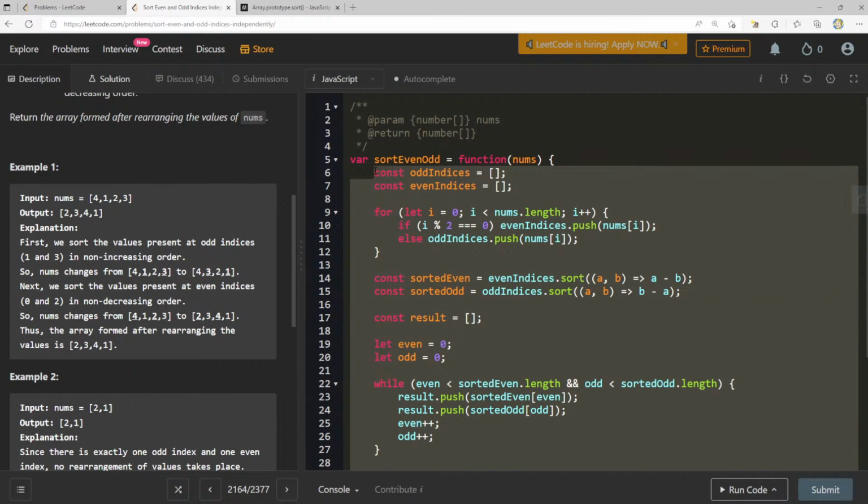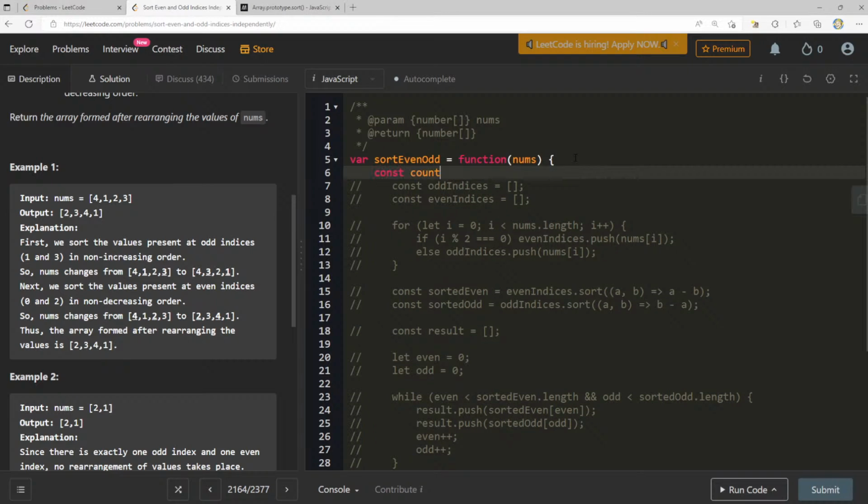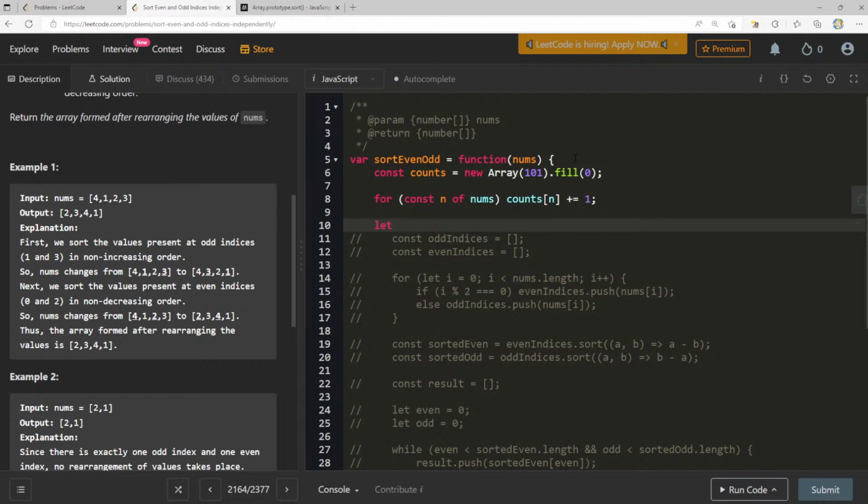Let's try something else. We're going to go back to the original thing. We're going to do const counts equals new Array of 101 dot fill 0. Then we'll do for const n of nums, counts of n plus equals 1. And then we can say for let smallest even and the smallest odd, but it can also be smallest even and the largest odd.